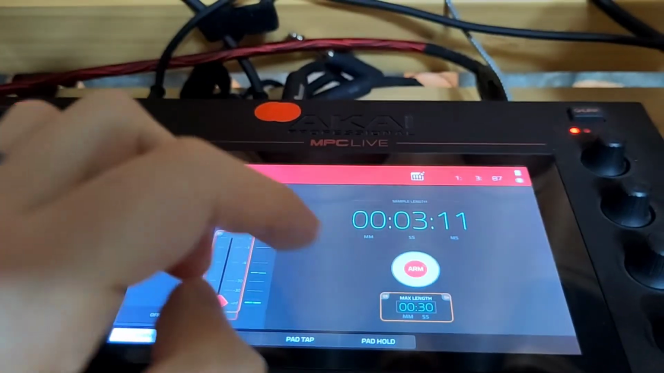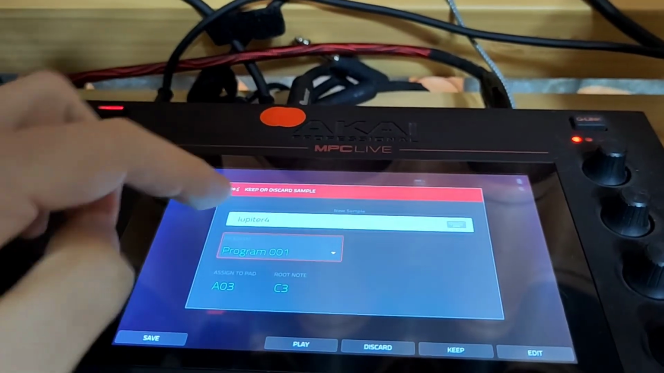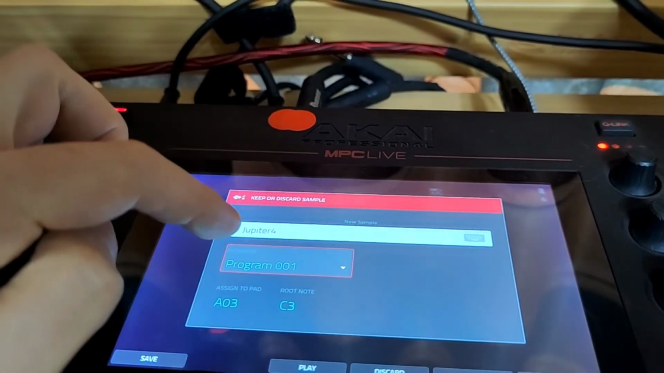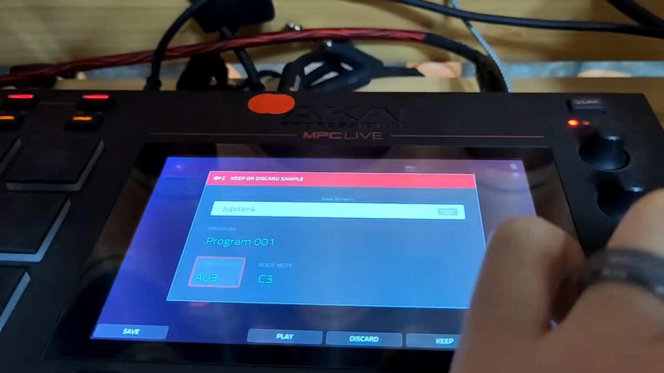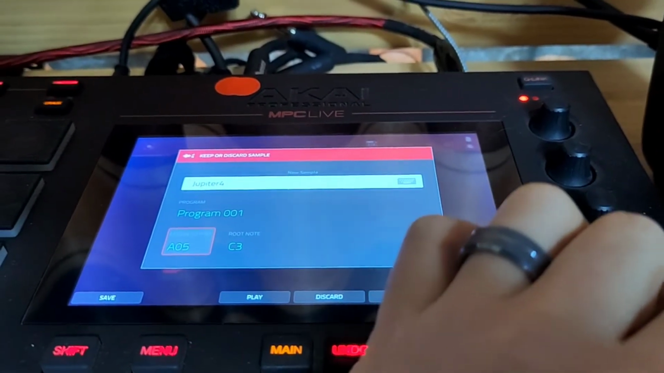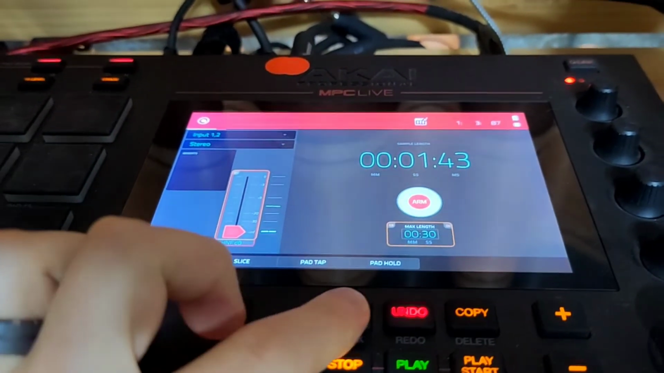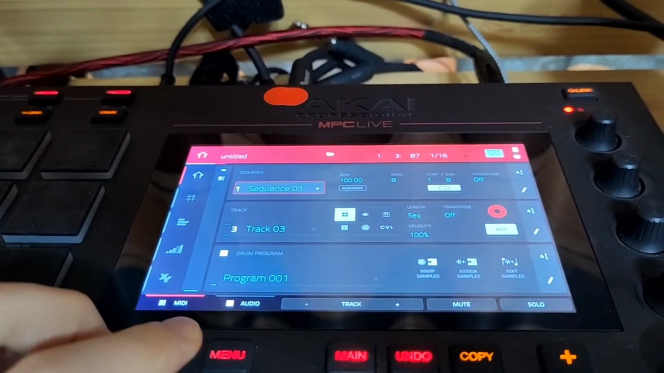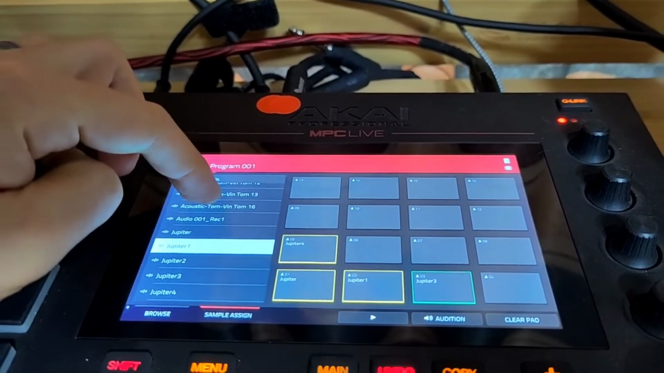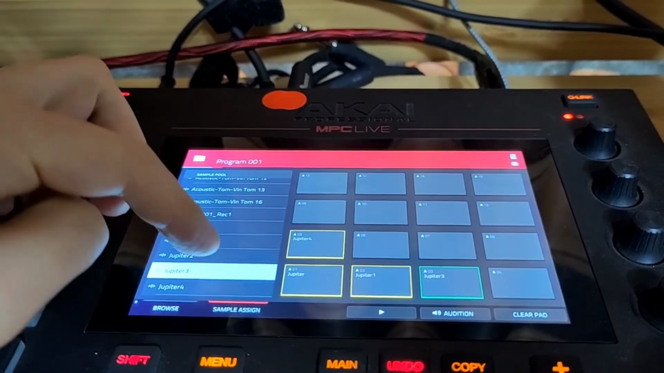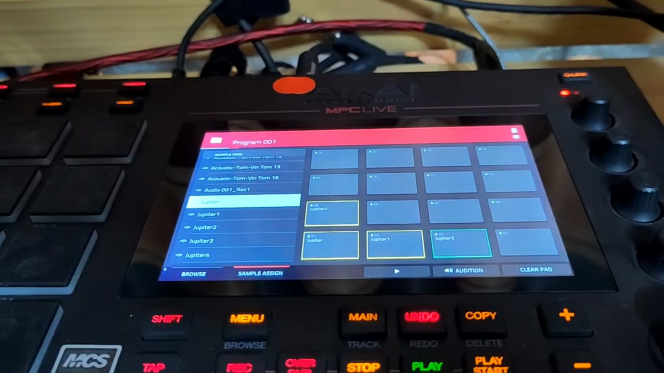Let's discard that, okay? And how to use this screen right here. You've got your name up there, you've got your program that you want to assign it to, and then your pad that you want to assign it to. And all of these can be changed like so. You can assign it to any pad, and let's keep it, there we go. And it's there for you. And then the last thing is all of your samples that you make are in this page right here, your sample pool, everything you've made. And you can assign it to the pad very easily.